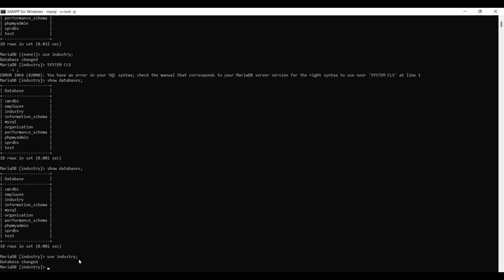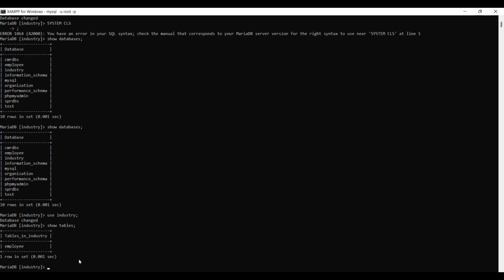Next, how many tables did I create in this database? What is the exact query I'm using to view the tables available in your database? I'm using the query show tables. In the industry database, there is only one table. The table name is employee.